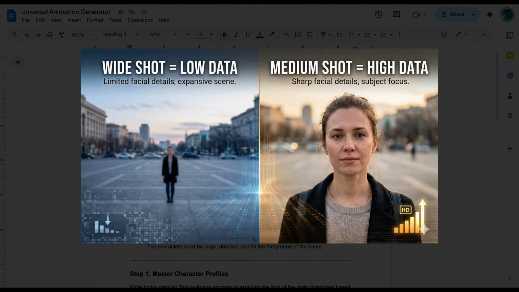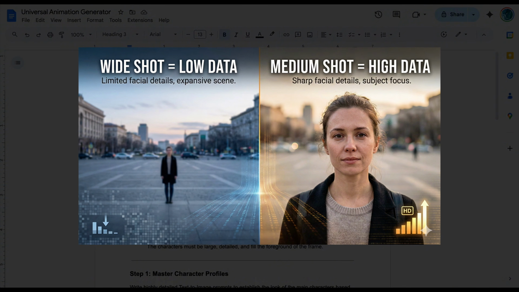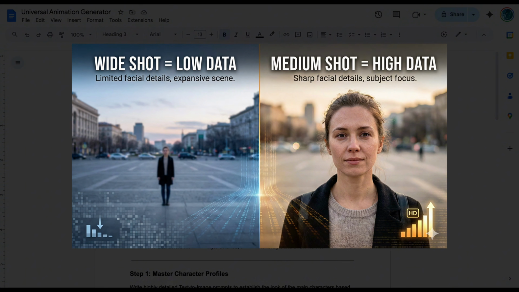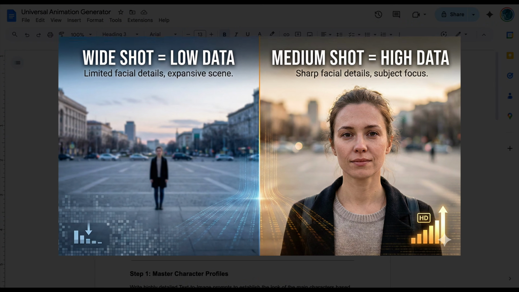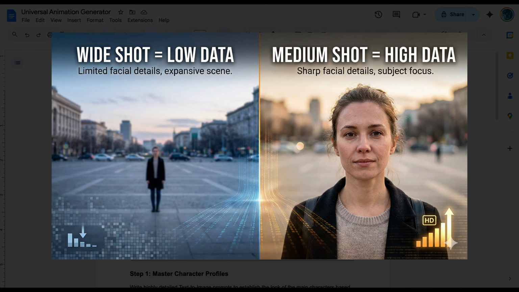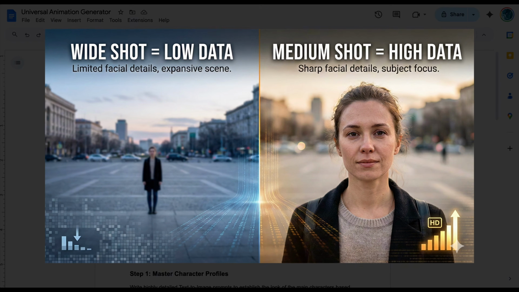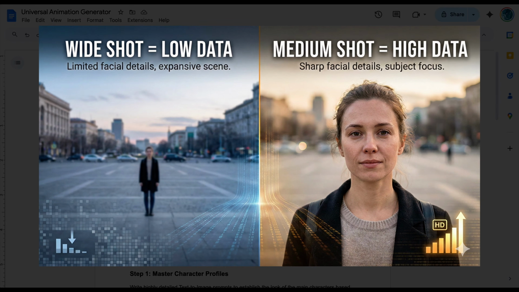The number one reason AI characters look different in every shot is pixel allocation. If you ask for a wide landscape shot, the character's face might only take up 50 pixels of the image. The AI has to guess what they look like. By forcing a medium shot or close-up, we force the AI to allocate 50% of the pixels to the face. This makes it mathematically impossible for the AI to ignore your character's details.